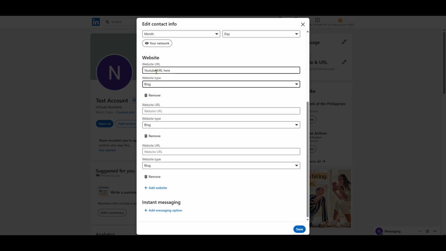Before you wrap up, double-check to make sure the link is correct and complete. A simple mistake in the URL could lead people to the wrong destination or to a broken link, which isn't very professional. When you're confident everything looks good, go ahead and save your changes.